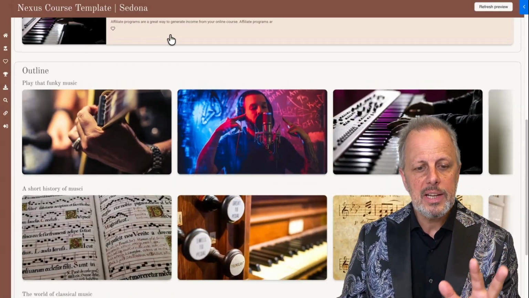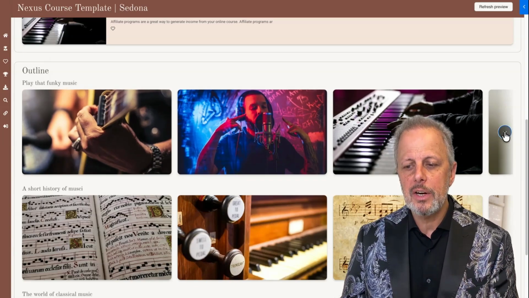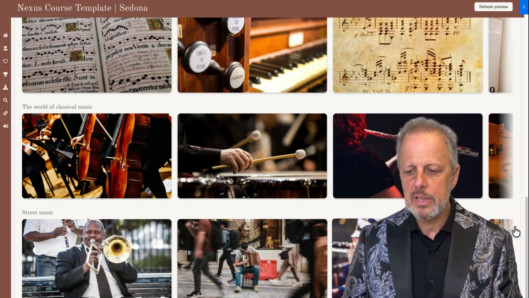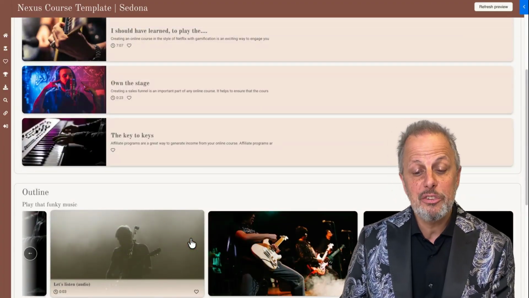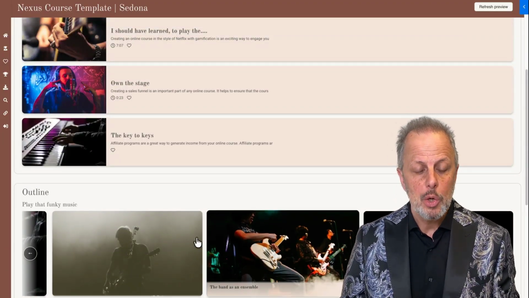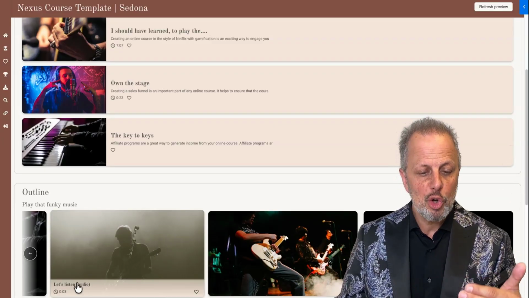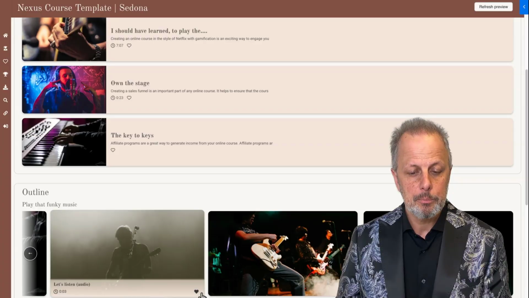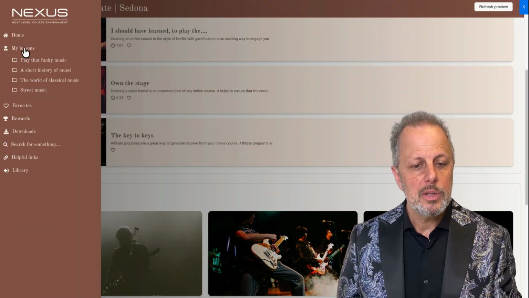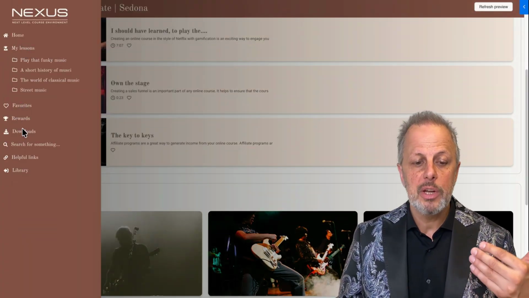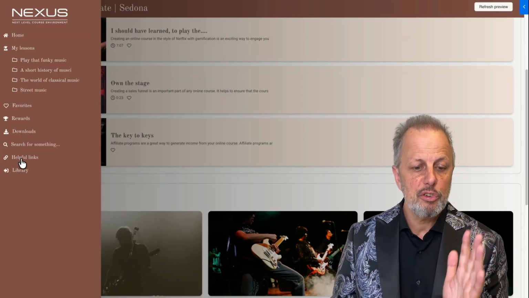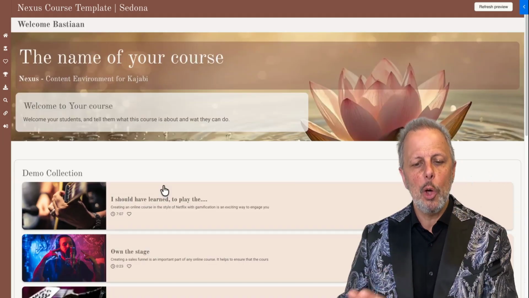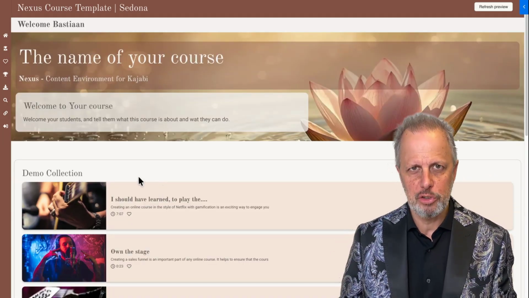Then there's the outline, and the outline follows the slider like you're used to seeing on streaming services. There are all lessons here and they work like sliders. You can completely restyle these sliders. As you see, we have a hover-over icon that shows what the lesson is, how long it takes, and they can favorite it also. On the left, you have the sidebar with all the lessons, favorites, rewards, download pages. They can search, they can find helpful links, but everything is customizable. This whole page can change depending on your student's progress.